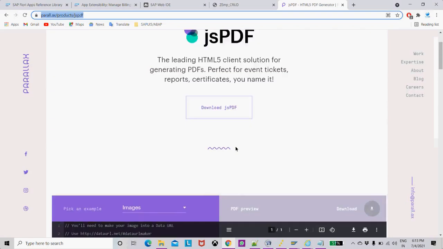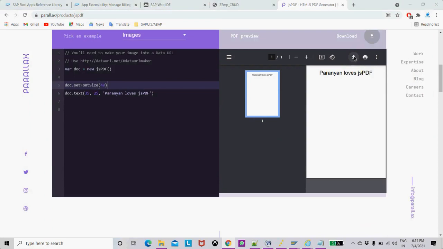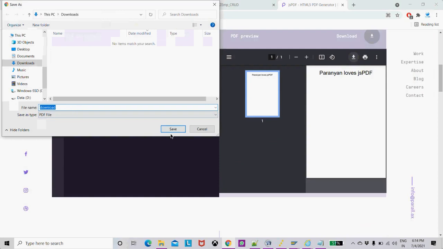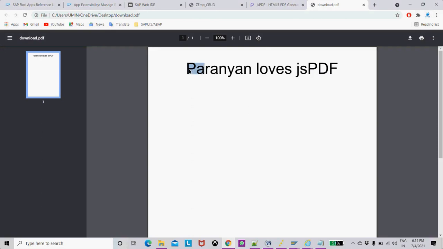Now, once this PDF is generated, whenever you generate any PDF, the download option would be directly there. Once you click on that, it will automatically download your PDF. I'll save it on the desktop. Okay, so this is the PDF file. Once I click on this, it should open the PDF in a new tab. Okay, so this is the PDF that we generally do.